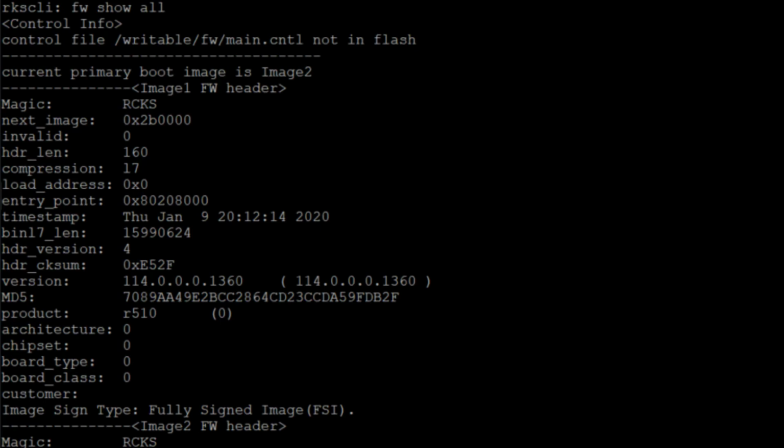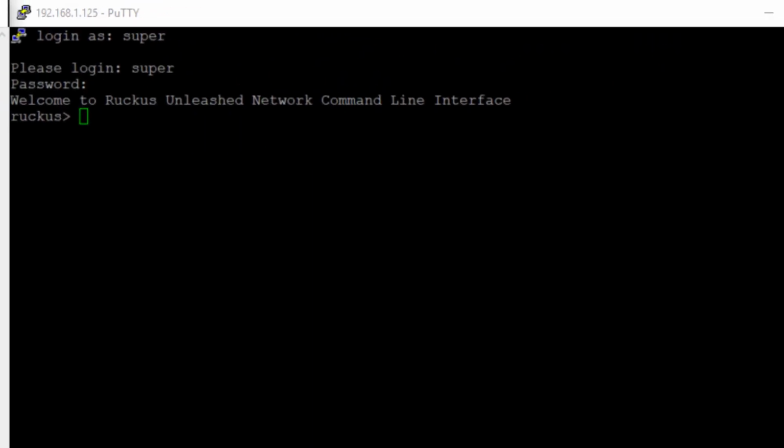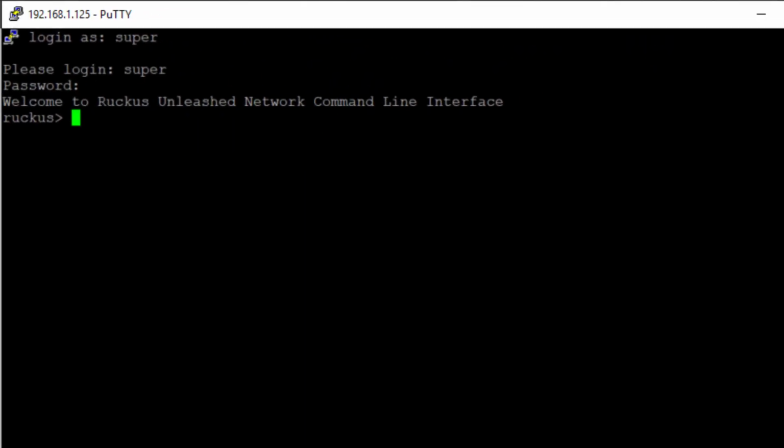This AP does support just pointing to a SmartZone controller with some commands that we'll get to here in a moment. On the right-hand side, we've got an Unleashed network command line interface. So I know that this is the R310 because that's the IP address I gave the R310. This R310 happens to be running Unleashed firmware. So typically this is managed through the Unleashed GUI, but we're going to go ahead and just take a look at a few things here.